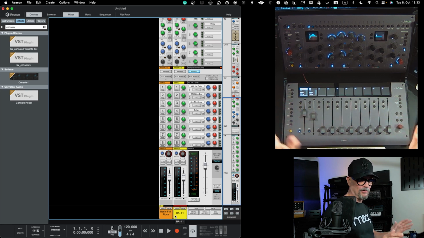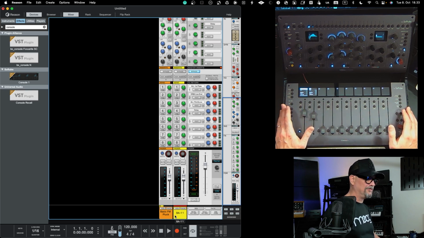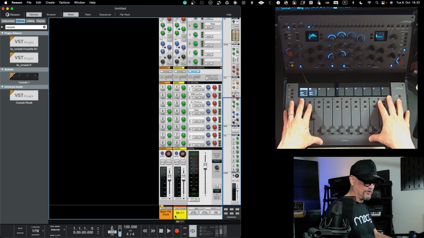Anyway, that concludes the stories of how the Softube Console 1 works with different digital audio workstations. And yeah, guys, so that concludes everything.